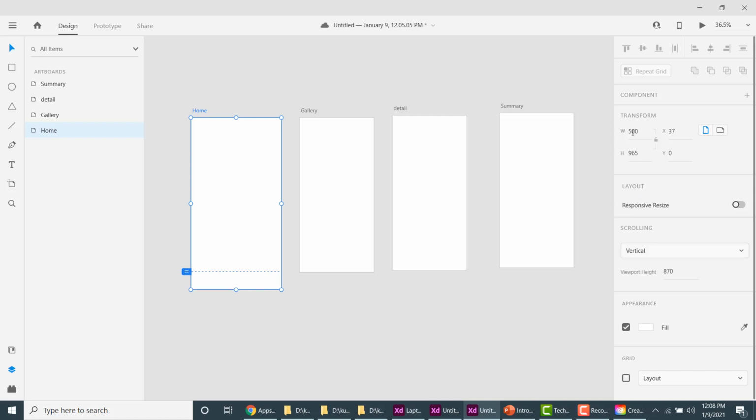Okay, then you have a layout option. You can give it a landscape or portrait layout option. The scrolling is vertical. So far there is no option for horizontal scrolling, but we hope that it will be added soon by Adobe.